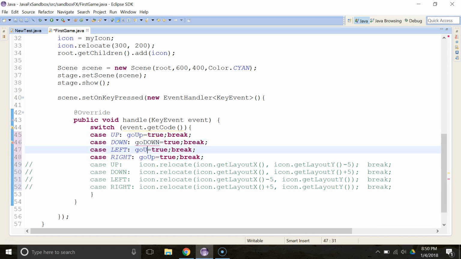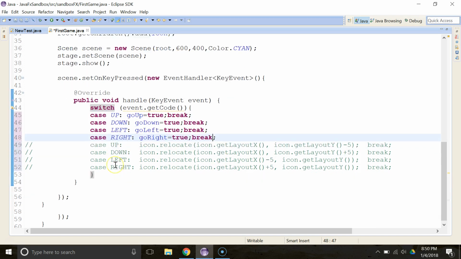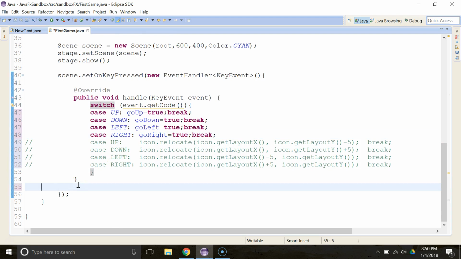Down, left, and go right. All right, so I'm setting those to true, and you'll see how we're going to use that in a second.